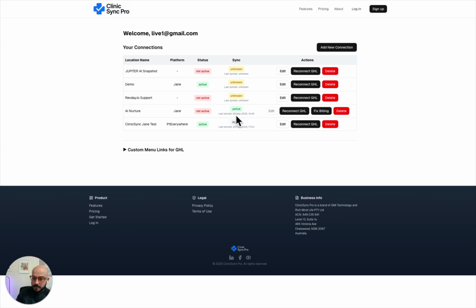Now, a couple of things I want to mention. The status you're seeing in the status column is your subscription status, okay? If it says not active, it means you haven't provided any subscription. If it says active, obviously it's running, and the other option would be trialing, which we don't see in this view.